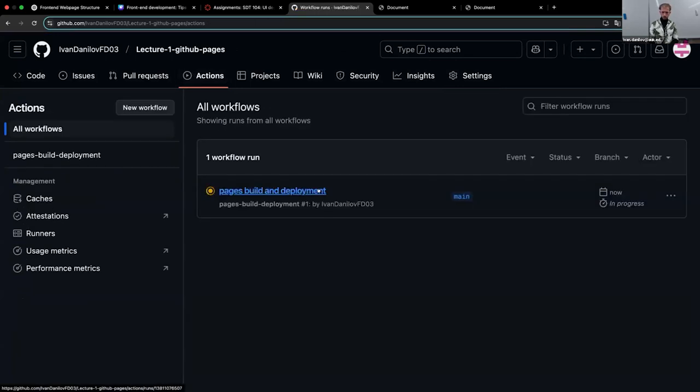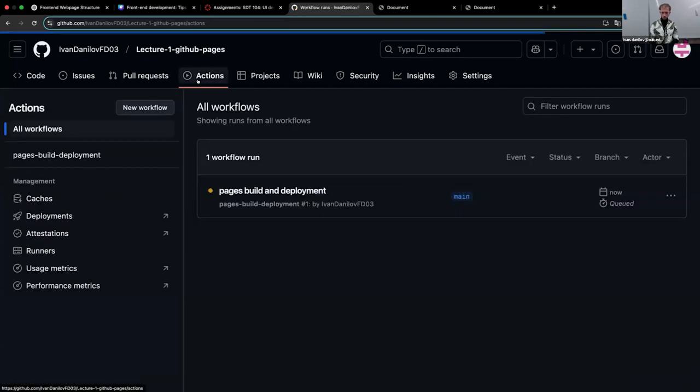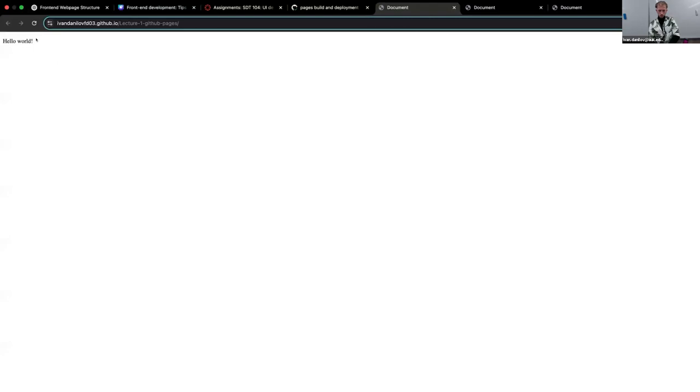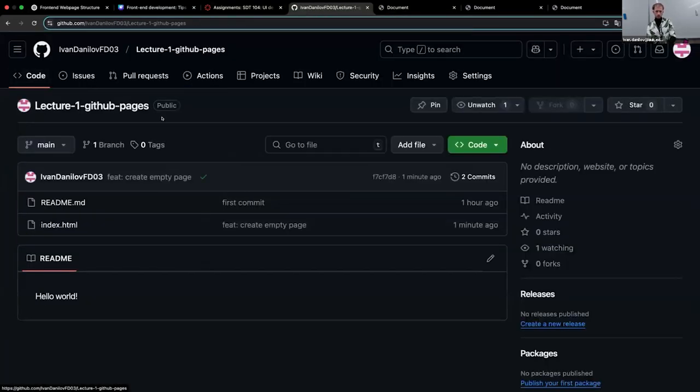Now we need to wait a little bit. Yeah, and here you can see that everything was built successfully. You can see the deployed link here, and here is our hello world. So now I need you to make the same steps as I made, and if you have any questions, you can ask.